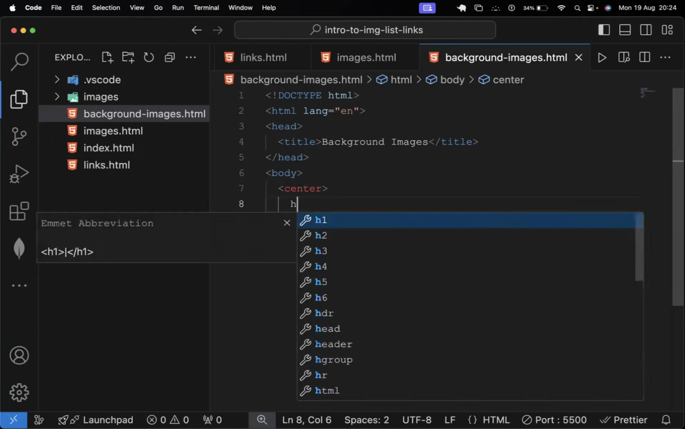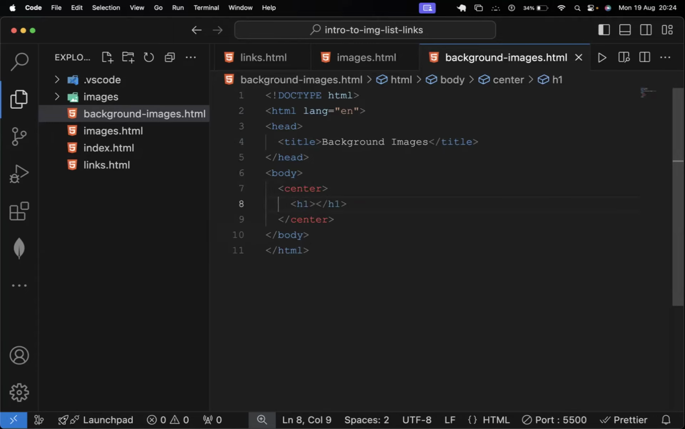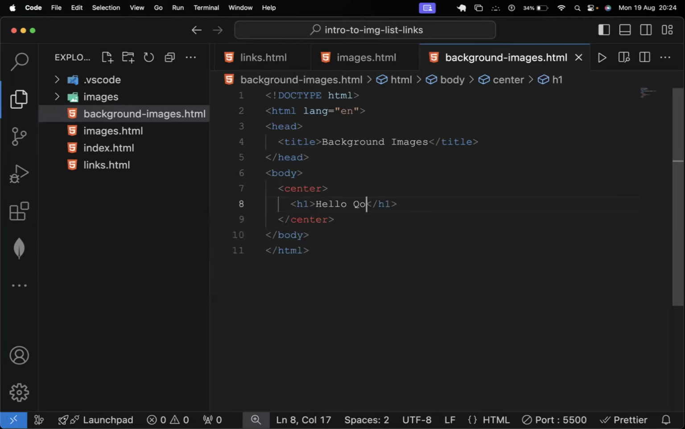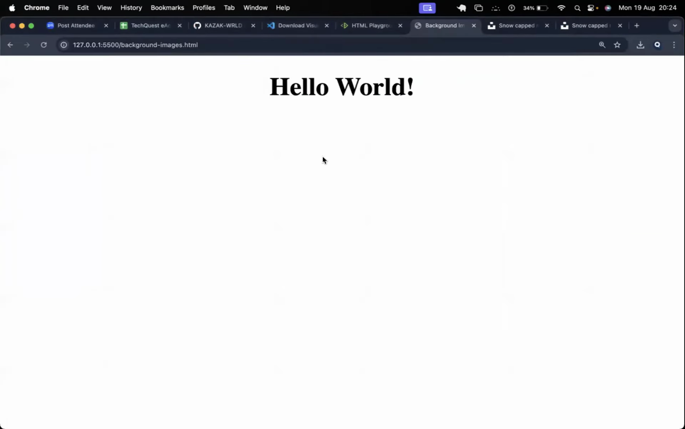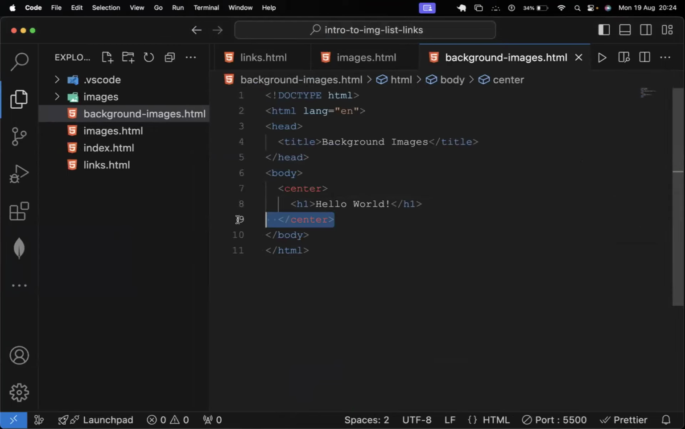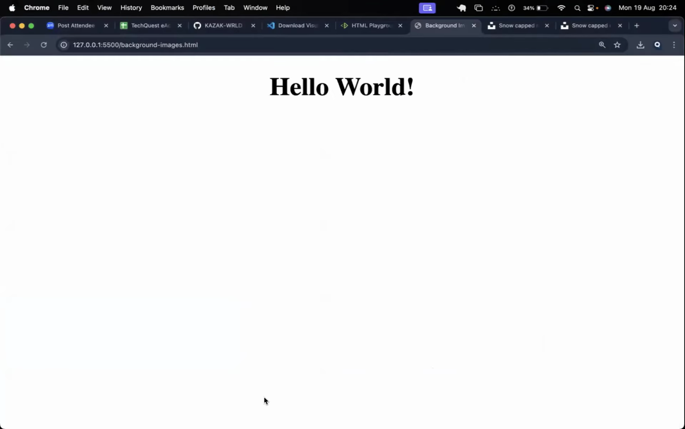But let's say, when you put in an H1 and we say hello world, like this, you can see this element will be centered, right? It will be centered when we use a center element. So now, some of the elements we'll be using hand in hand with the elements we are learning, right? Now I want to put in a background image to this whole body.